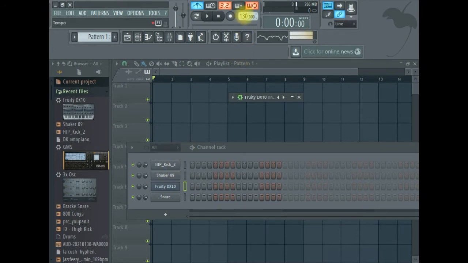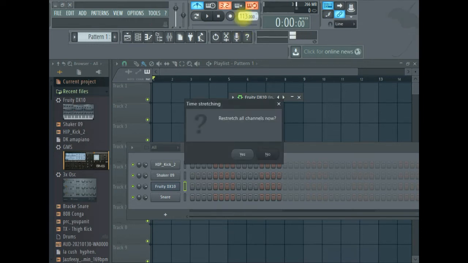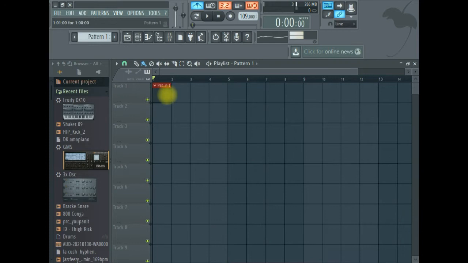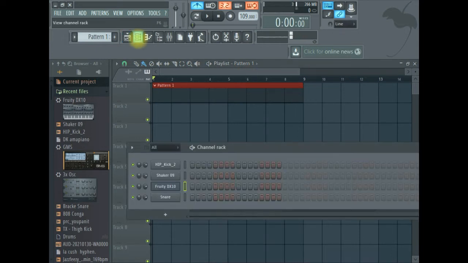So what I'm going to do now is lower my tempo to perhaps something like 109. Right, 109. This is the tempo that I want to work with. Then I'm going to go to my playlist and create up until 9 bars. This is where I want to sequence my music. So let me go back.